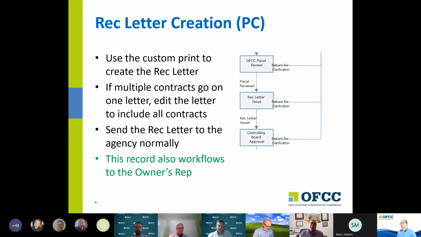So the point I started to make is, for now and maybe forever, we'll see, we're going to send the rec letter to the agency as we normally do. Different agencies receive rec letters to different people in different ways. Project coordinators, you know how you send rec letters to each of your agencies, and we don't want to change that.